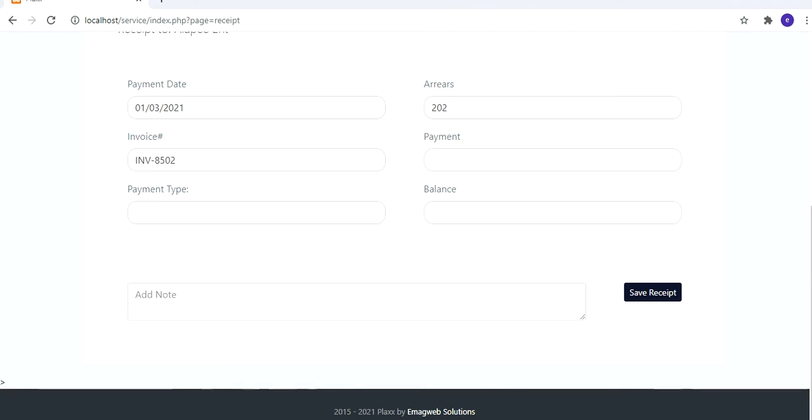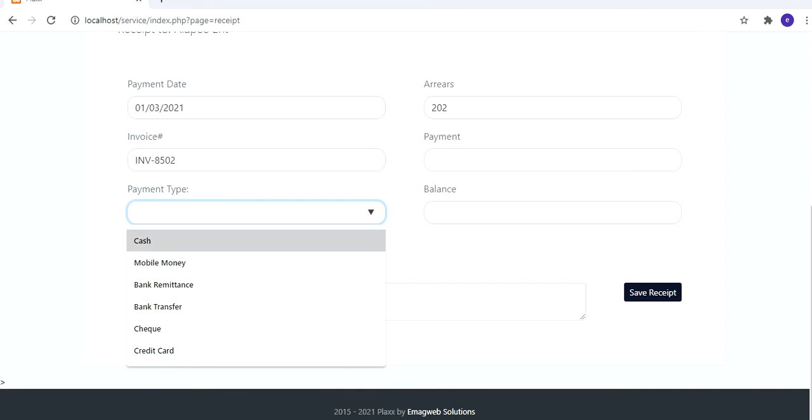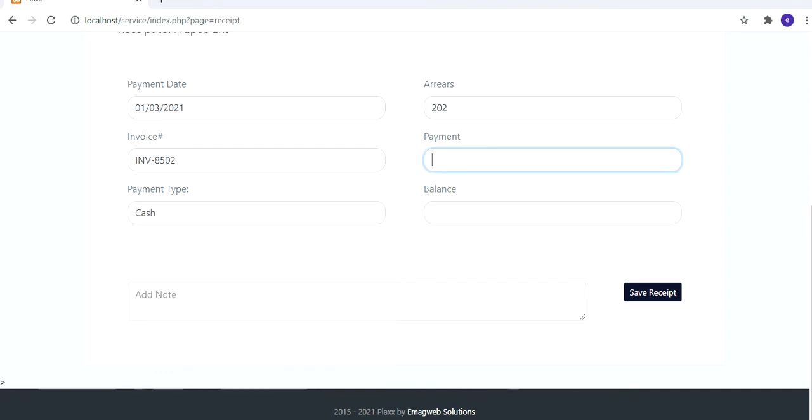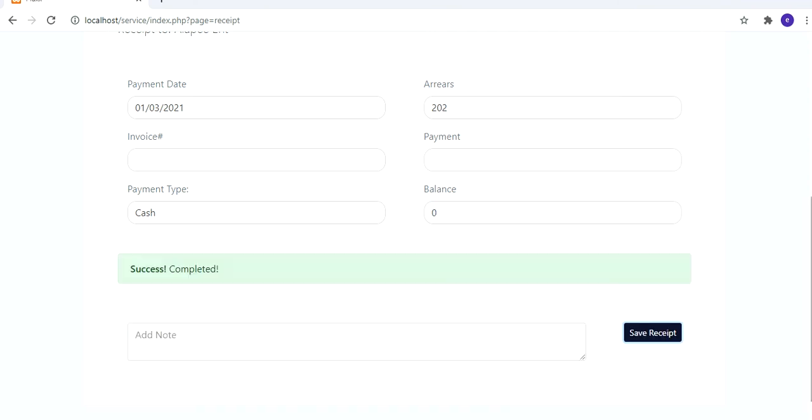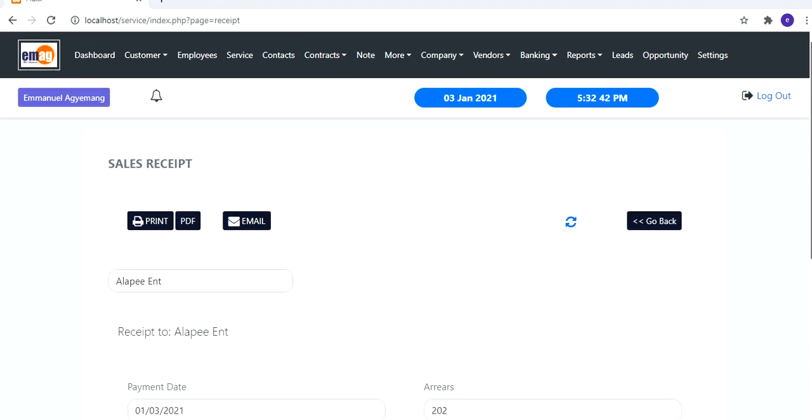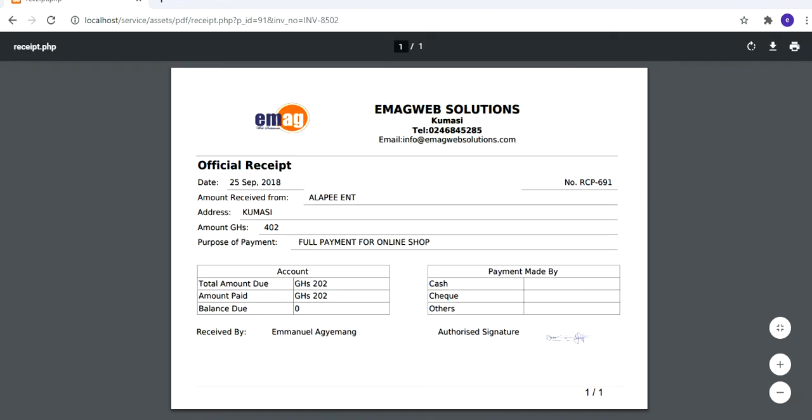The moment I choose, it brings out the arrears, how much he or she is owing, and then the payment type. Let's assume he's paying by cash, and then the payment: out of the 202, how much is he paying? Let's say he's paying everything, so the balance is 0. Now I can go ahead and save. The moment I save, he or she will receive an alert of the amount paid and the remaining balance. We can preview it as a PDF by clicking on the PDF. So this is how the receipt looks, the amount he paid and the balance due, and so on.